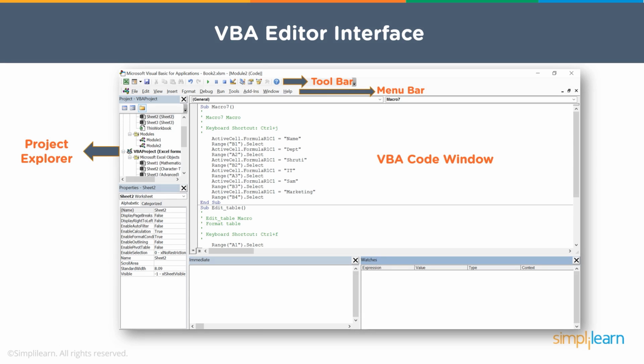The next thing is the Project Explorer. Project Explorer is simply like a Windows Explorer, but this in particular is specific to your VBA, wherein it shows the different options that are there, the Excel sheets or the worksheets that you're working on, or the modules that you have saved, and so on. Basically, it is an Explorer for your VBA, like a Windows Explorer, which is for the File Explorer.